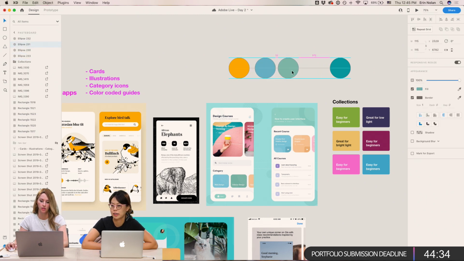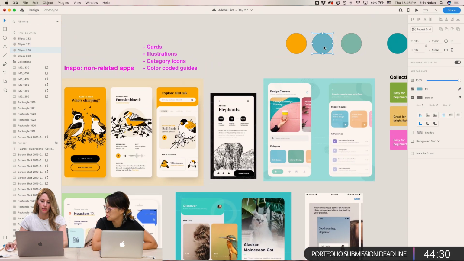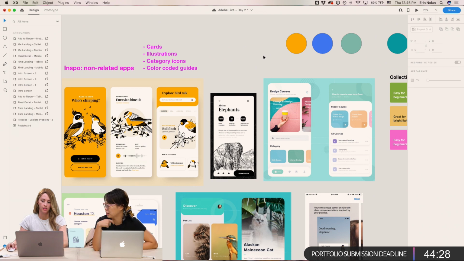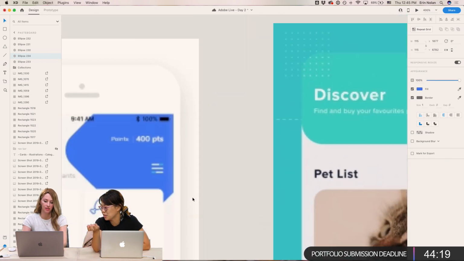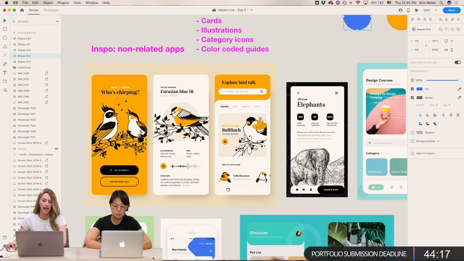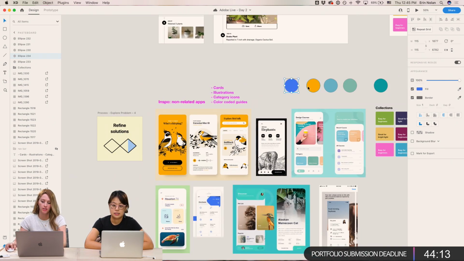It's very similar to what I do. I'll pull swatches directly through the eyedropper from inspiration images just to get the color palette going. Like when we were doing the squares earlier, it was hard because we were just guessing. The nice thing too is these interfaces have already been designed, so you can see that the colors work well together.